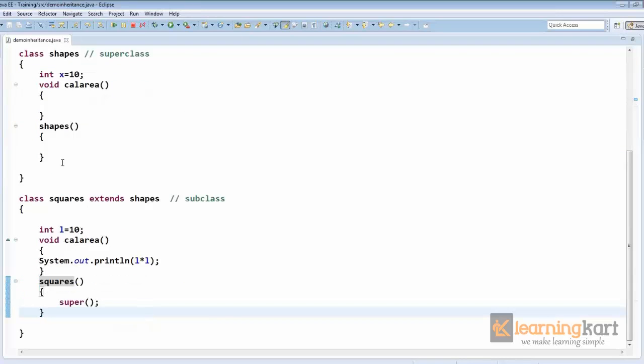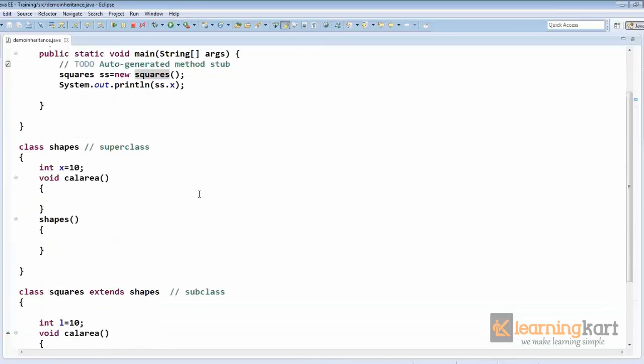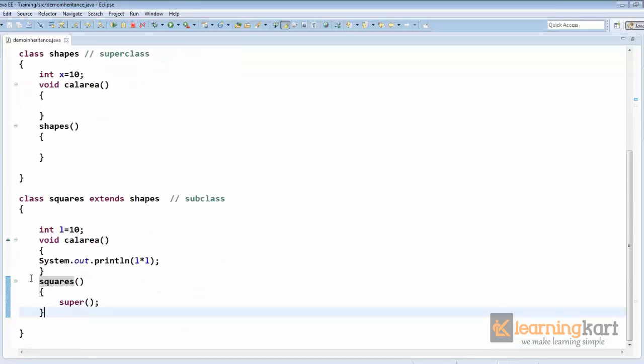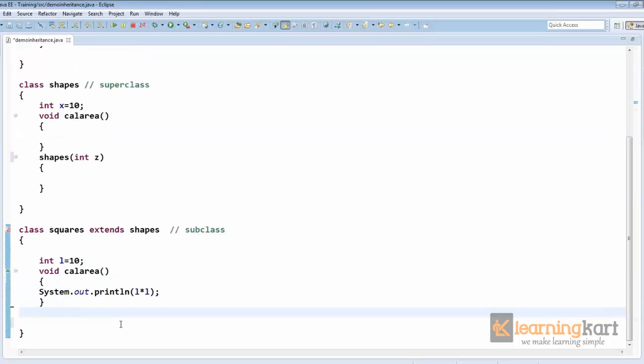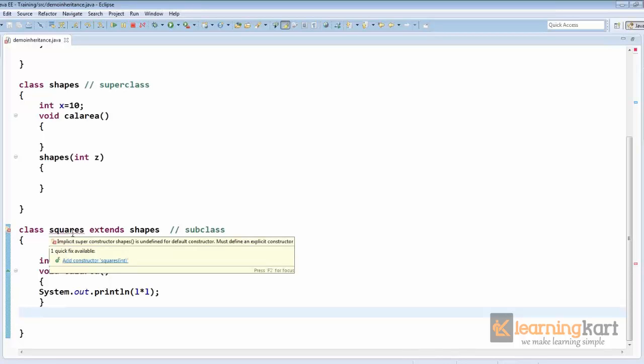Now if I make a small change to see if this is really what is happening behind the scenes, I change this constructor to have some int value. Now, as you can see, there is an error that comes in this line. It says that it is not able to call the default constructor of the superclass.